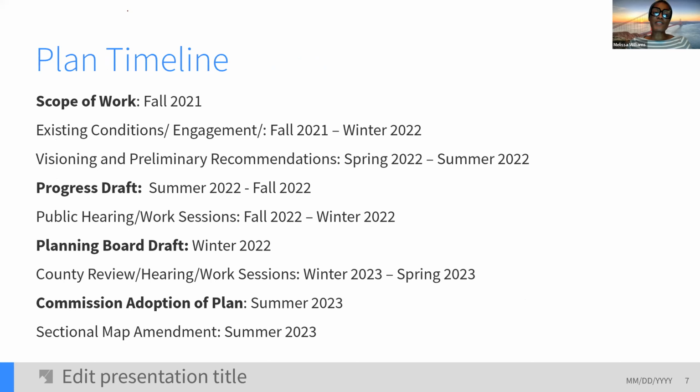And so this is our timeline. Right now, like I said, we are still in the very early stages. If you look where we fall right now, we're really only that second bullet. So there's a lot of work that has to happen between now and the summer of 2023, which is the goal for the completion of the process. So we're looking to get through, as I stated earlier, our visioning and preliminary recommendations. That should happen over the course of the summer, with the hope of having what we call a progress draft, which is essentially your public hearing draft. We're hoping to have that in the fall.